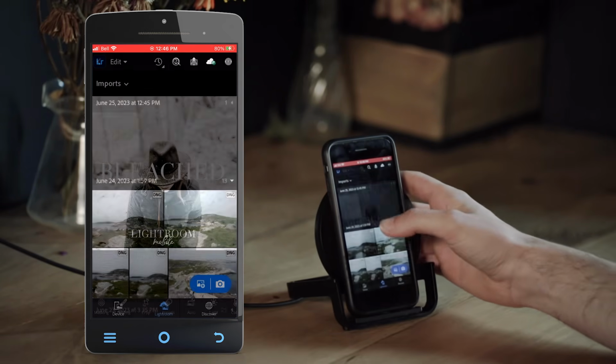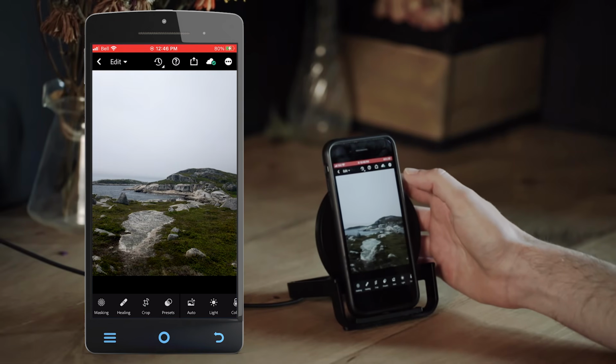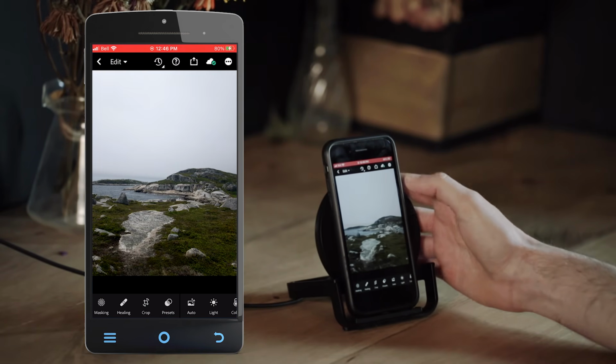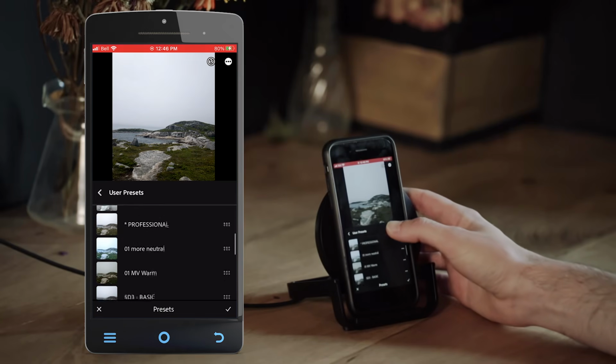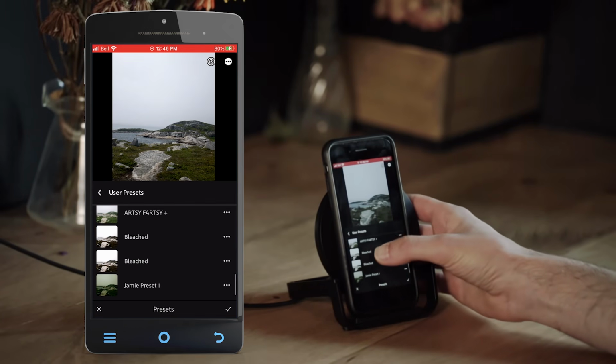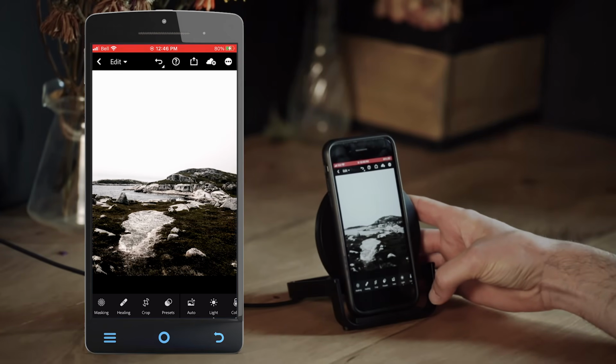First, select an image you'd like to apply the preset to. Next, tap the Presets icon on the main editing menu. Find your new preset, and then tap on the name, and then tap the checkmark in the bottom right-hand corner to apply it.